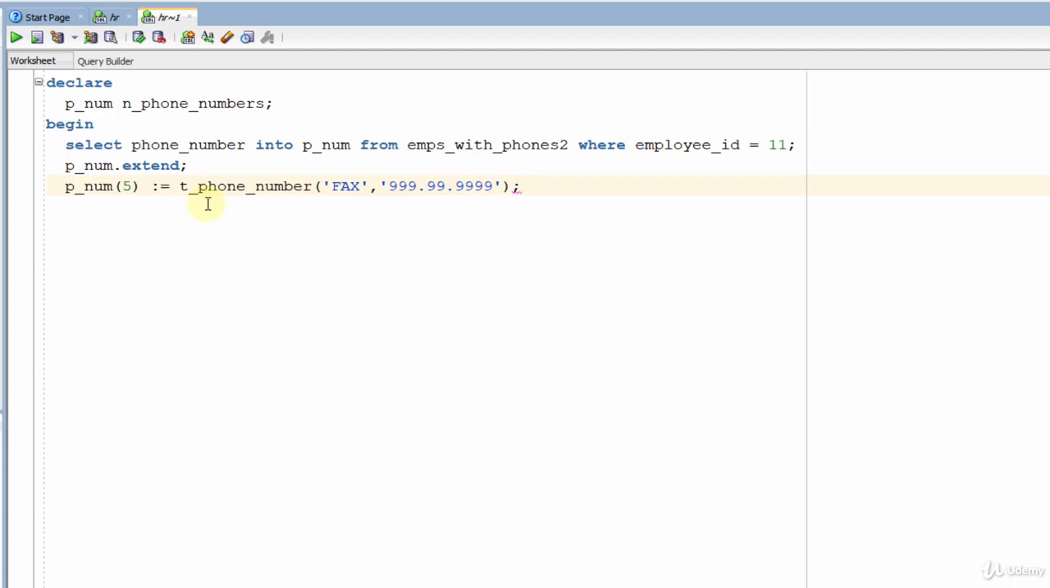Now we need to update our column with the new values of our nested table. Update amps with phone numbers. Set phone number is equal to p_num, where employee ID is equal to 11 again. And our end keyword. Now let's run and see if we could do that correctly.